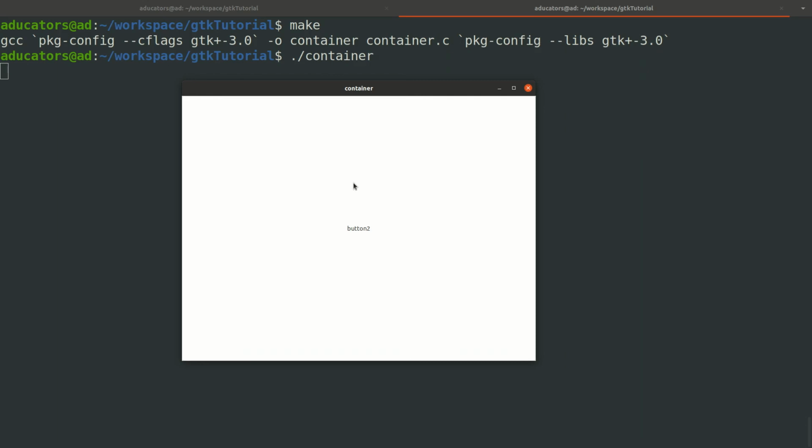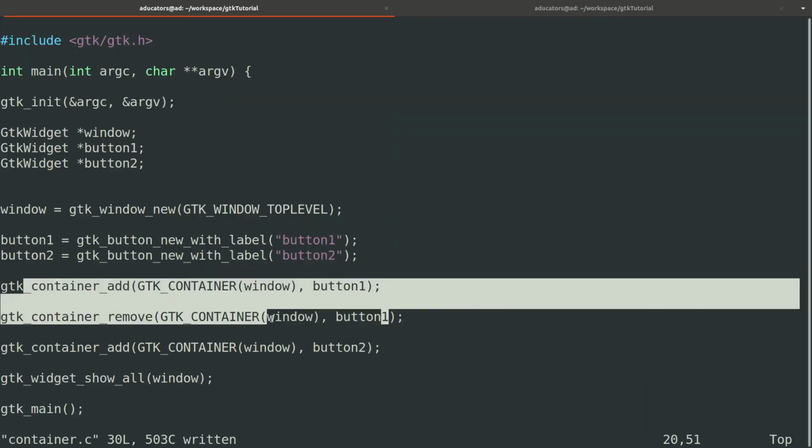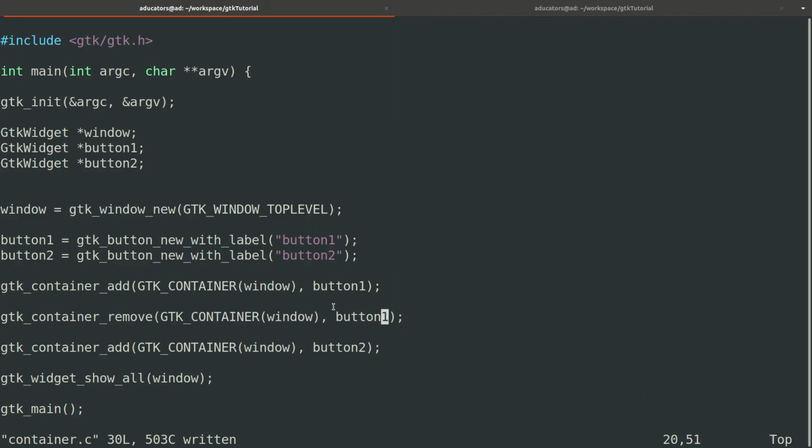So yes, that's all for this video. We learn the new concept of container and how we can add or remove widget from the container.